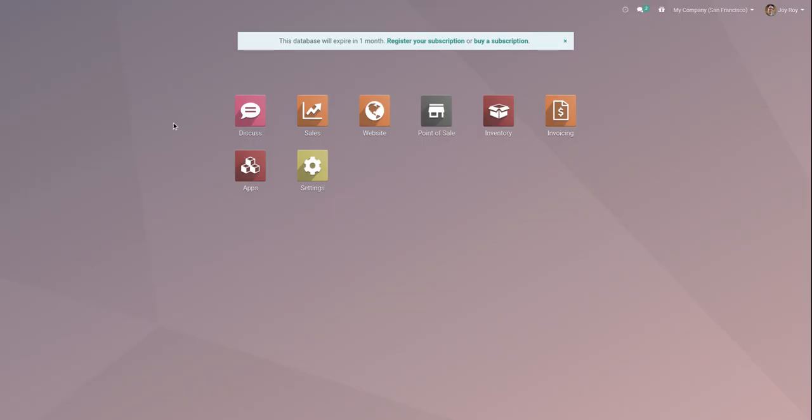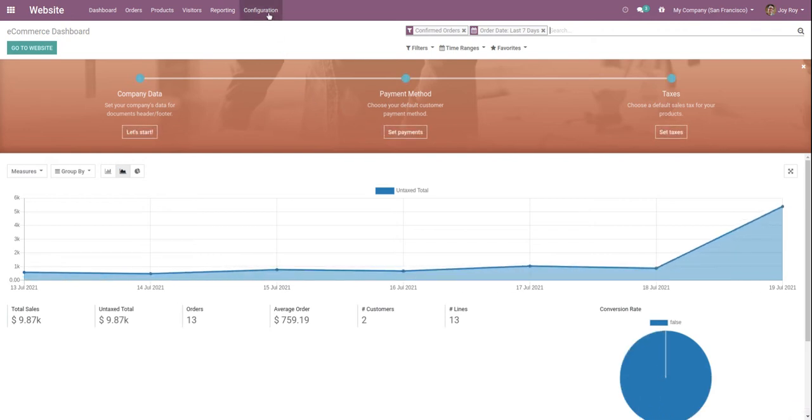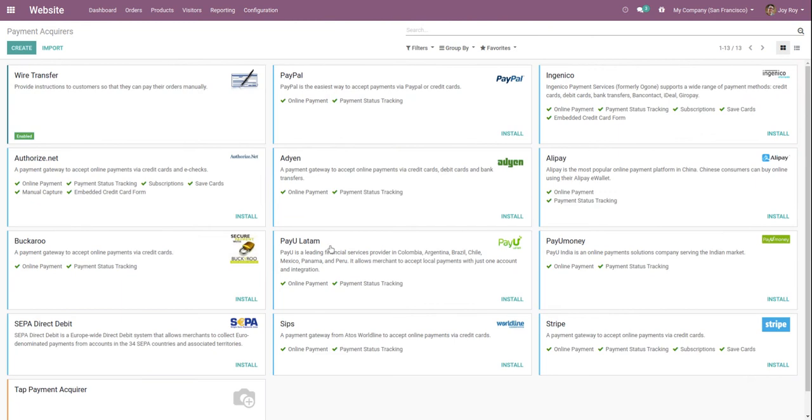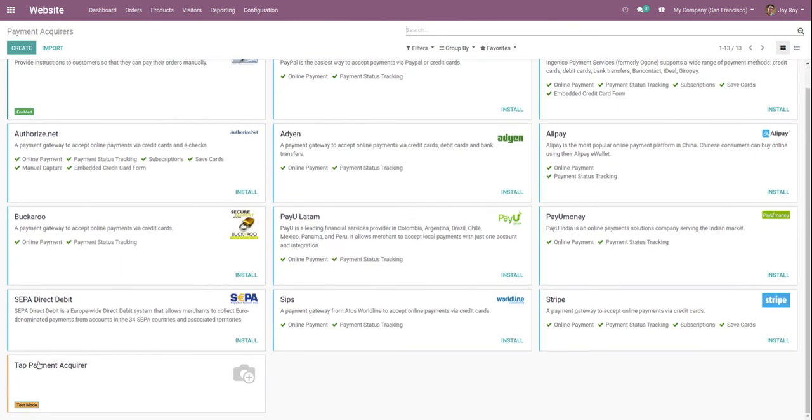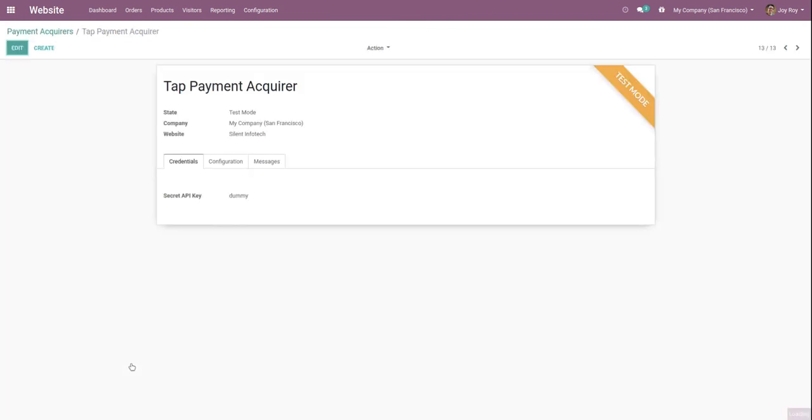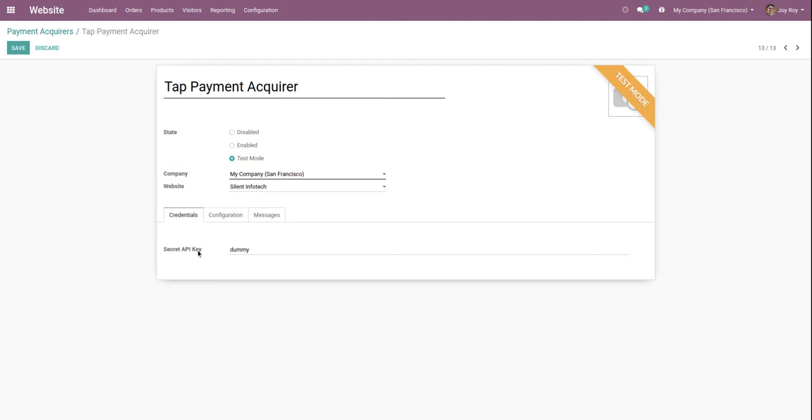After successful installation, we have to do some configurations for the payments. For that, go inside the website configurations and payment acquirers. Here you can see Tap Payment Acquirer is added into the list. So select it and here we have to set the secret API key.